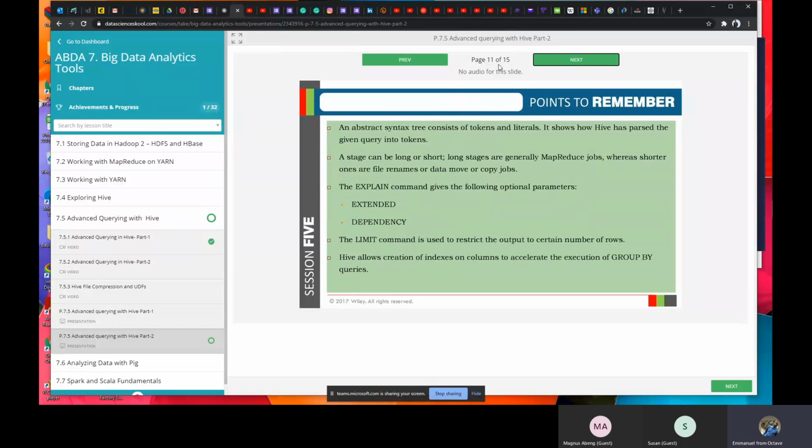So in the explain command, we have these optional parameters. You can say explain extended, explain dependency, depending on what you want it to return. So you can decide not to put them, they are optional. You understand the limits and the creation of indexes and all.